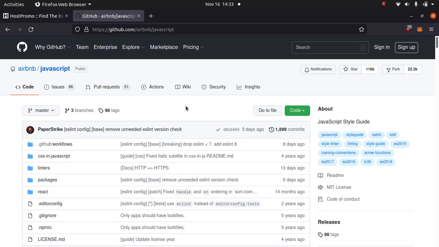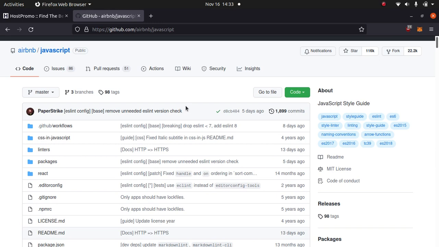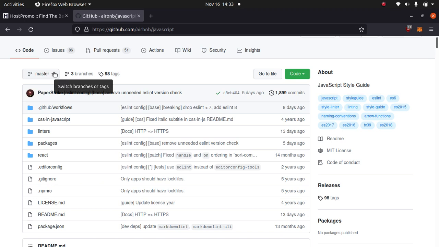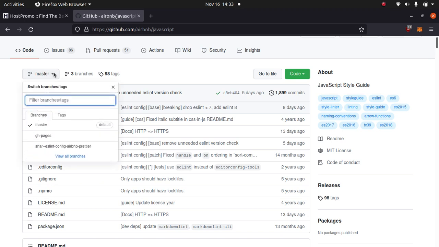Today's video, I'm going to show you a simple command so you can download a very specific branch on a Git repo. For example, we are on the JavaScript repo of Airbnb, and if we click right here, you can see there's three different branches. We don't want to download the master branch, we just want to download the gh-pages branch.